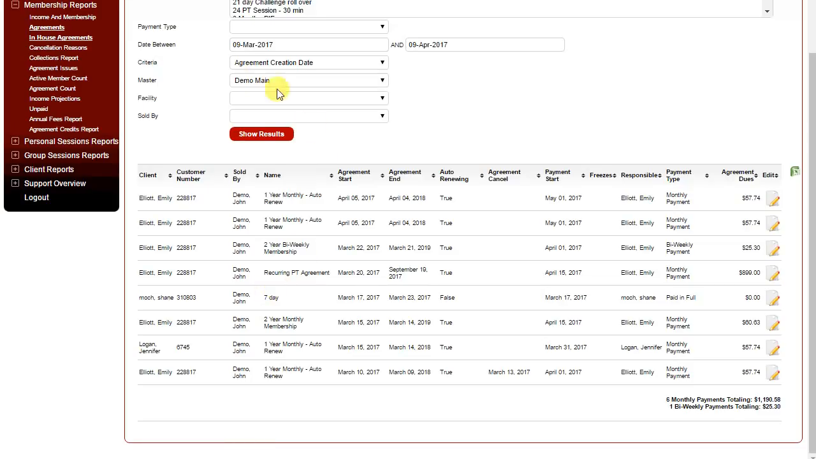So here we can see in that date range for all agreements with an agreement creation date, we can see the client, the customer number, who sold the agreement, the name of the agreement, start date, end date, whether it's an auto-renewing agreement, whether it's been canceled or has a canceled date in the future, the payment start date for the agreement, any freezes applied, who's responsible for the payment type, the overall dues, and you can click the Edit button on the far right to be able to view the details of the agreement.